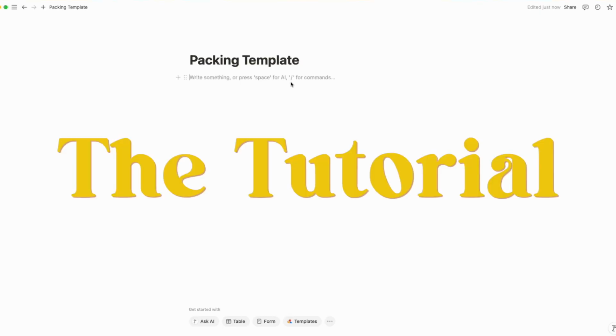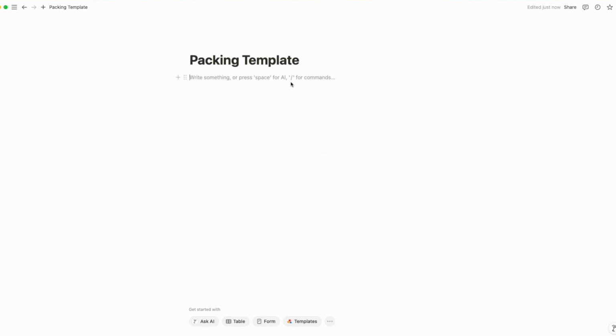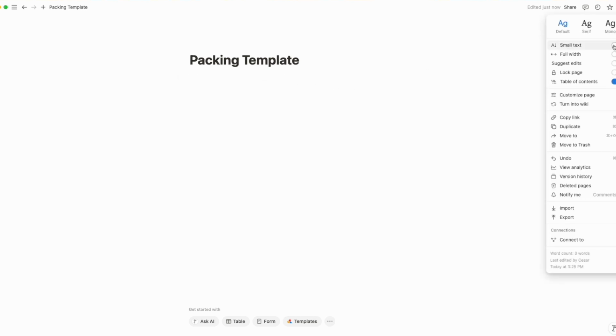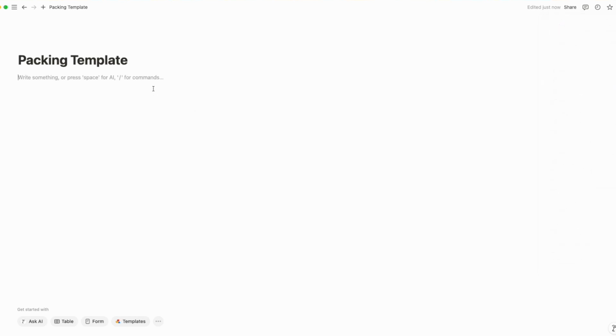Next up, we have the tutorial, or the actual creation of the template. Keep in mind that I will show you how to make it from scratch, but of course if you just want to download and use it right away, feel free to skip ahead in the video where I will explain how to do that. The very first thing I do for this page specifically is go to the top right and click on full width. That way we'll have a little bit more space horizontally to work on this.